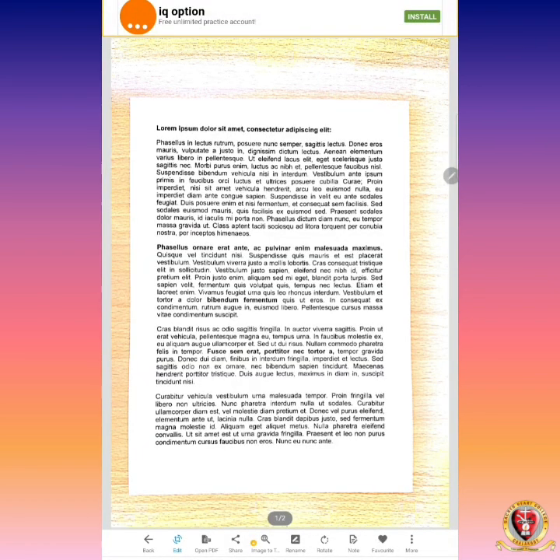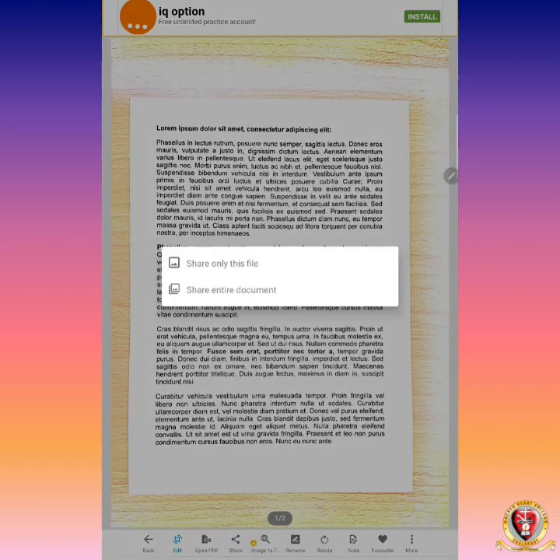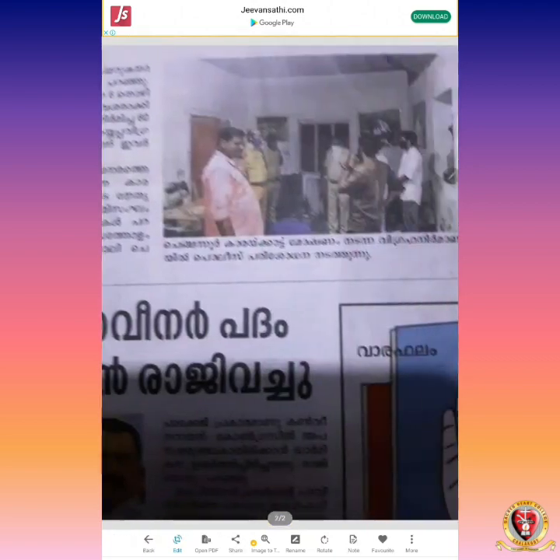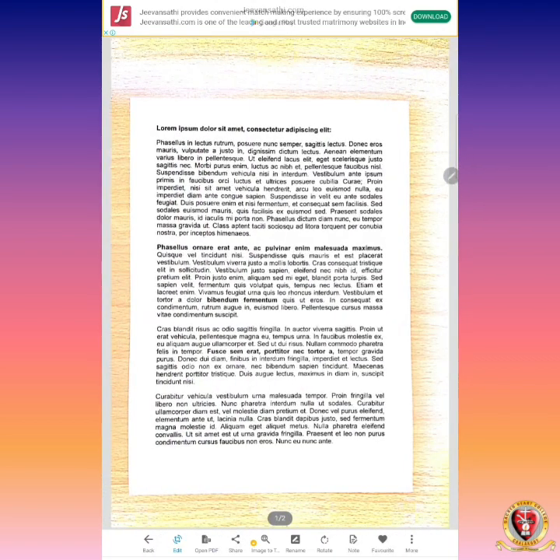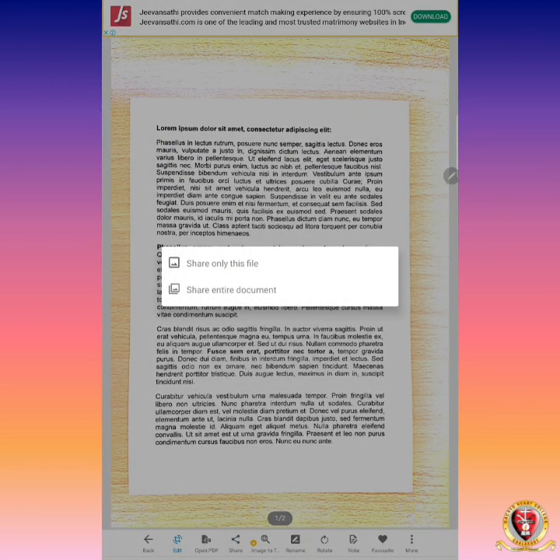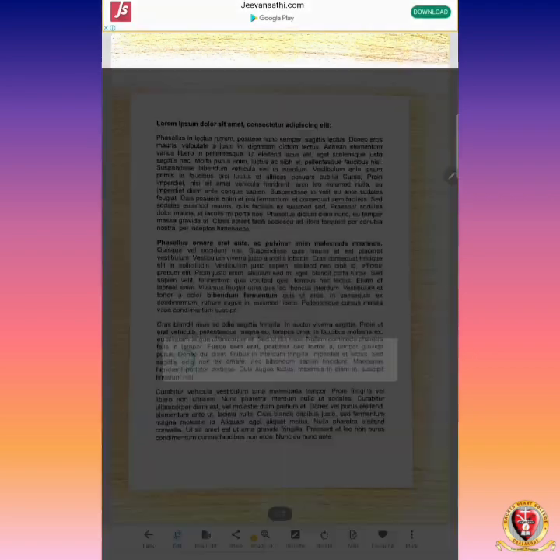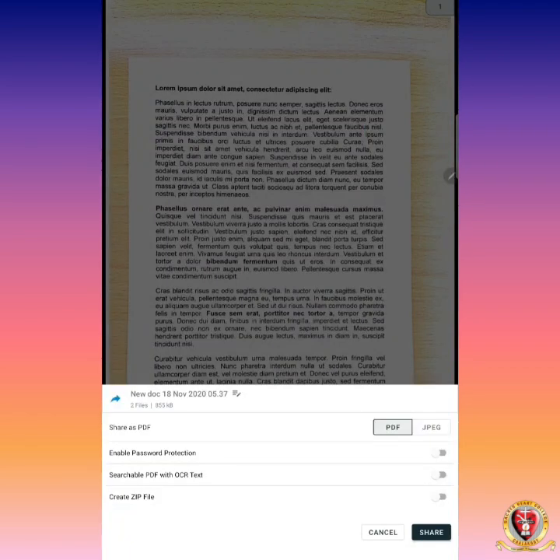Okay, so we scanned it and we saved it in high quality. Now we can share it. You can share only this file or share the entire document. So if you are sharing only this file, only one page of this file is shared. You can see that there are two files in this document. So if I need to share only one particular page, you take the option share only this file, or share entire document. So you can share the entire document.